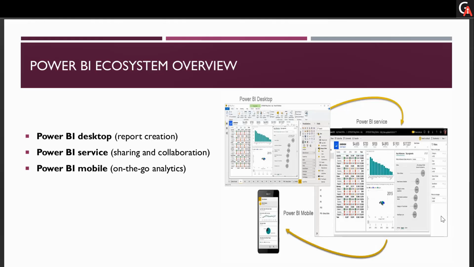Then there comes another component called Power BI Service. So this is the interface for Power BI Service. Power BI Service mainly focuses on the sharing and collaboration of the reports or the dashboards. Inside your Power BI Desktop, you will be creating reports. And inside your Power BI Service, you will be creating dashboards. So Power BI Service has all the functionalities which are present in Power BI Desktop along with some additional features like apps, workspaces, subscriptions, alerts, etc.